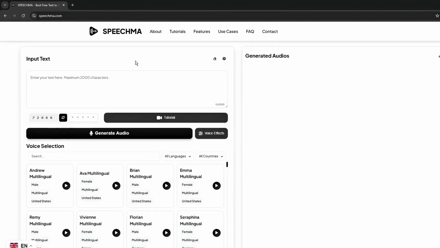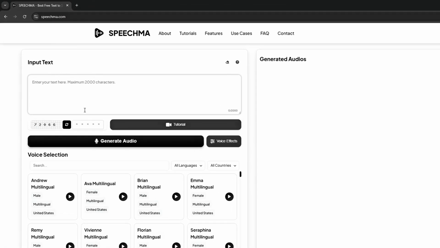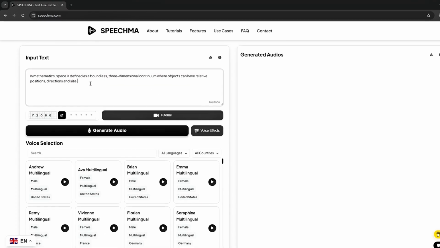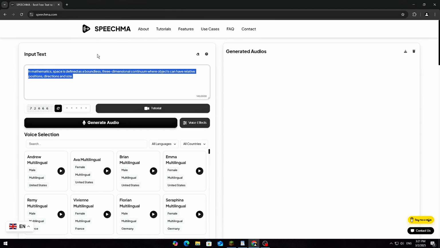In the main text box, type or paste the text you want the AI to read aloud. Tip: the longer your text, the longer it will take to generate the audio. If you're converting large amounts of text, consider breaking it into smaller parts for faster results.